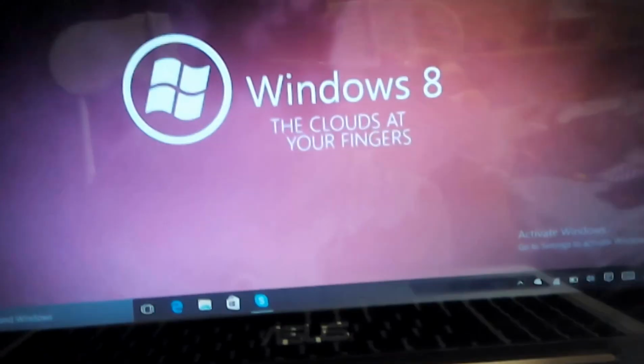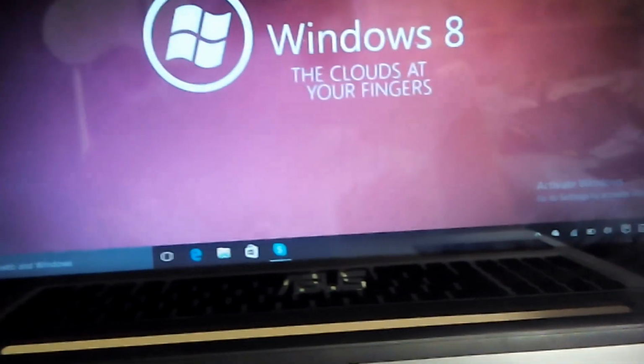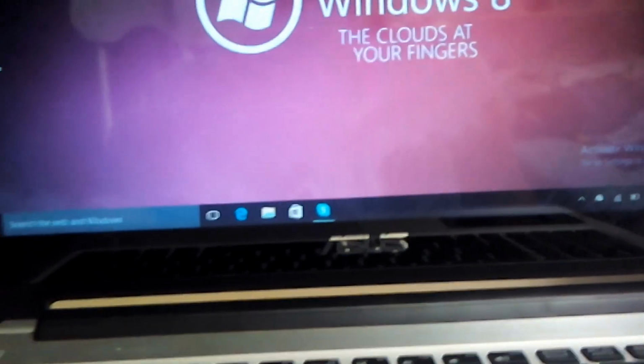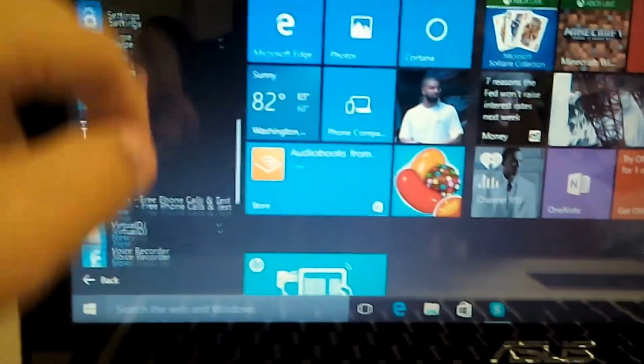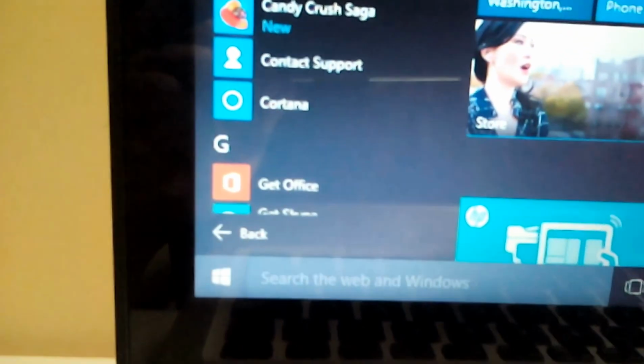But as you can see, you have Windows 10. And for those who do want to download Windows 10, I'll post a link in the description below so you can download it. So, here we have the start screen. Pretty nice and basic. Why do I have Candy Crush Saga on here? I don't even play that. Here are all your apps. I'm going to be using the touchscreen for this. Pretty much just a selection of apps. Contact support. I don't use that.